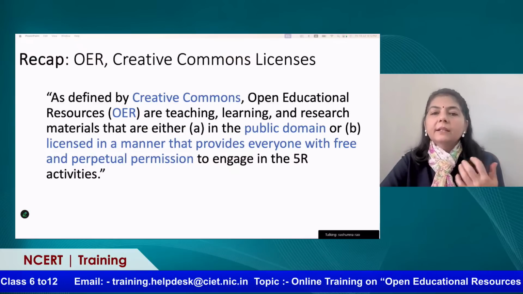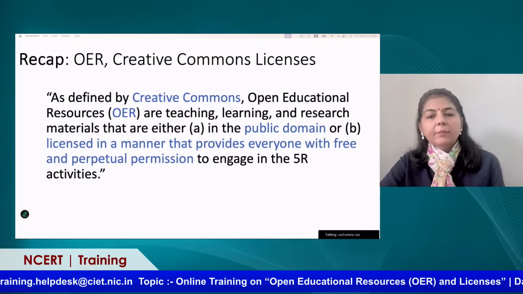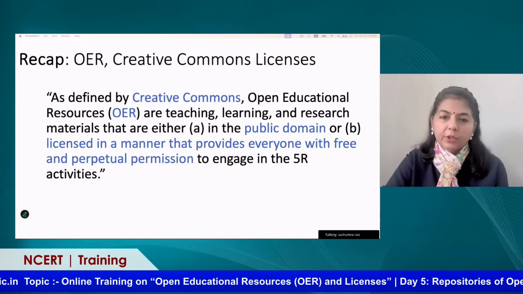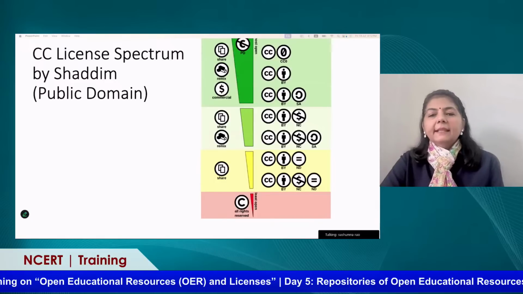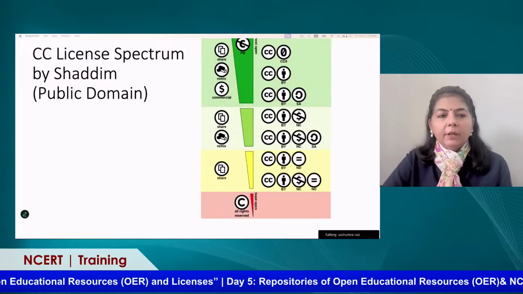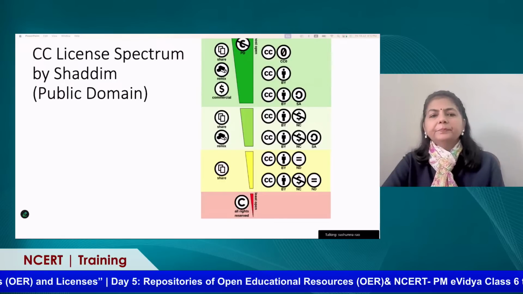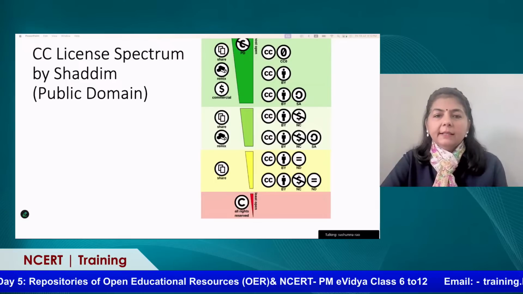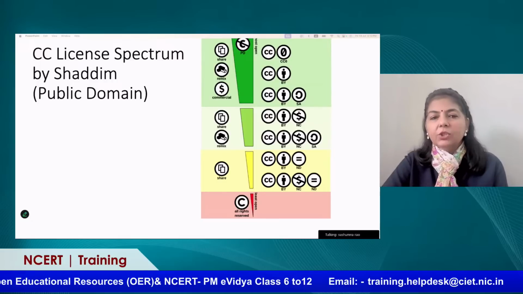So depending upon the permissions that they give, either you can retain them, or revise, remix, and reuse them, or just redistribute all those materials. So when we see this spectrum, this is by Shadim in public domain. I have taken the top three licenses, that is CC0, CC BY, and CC BY-SA, share alike.